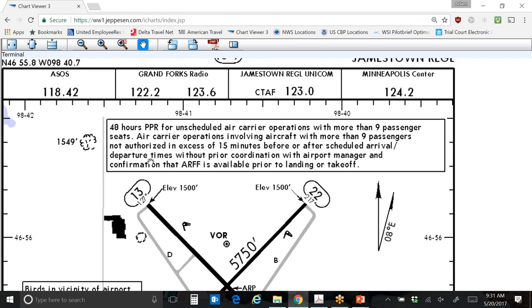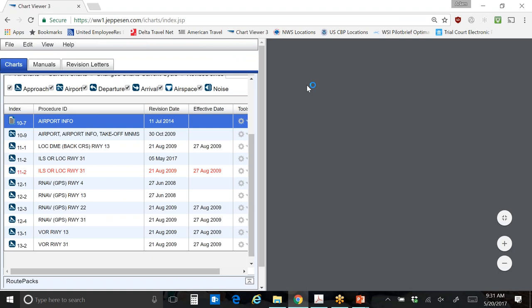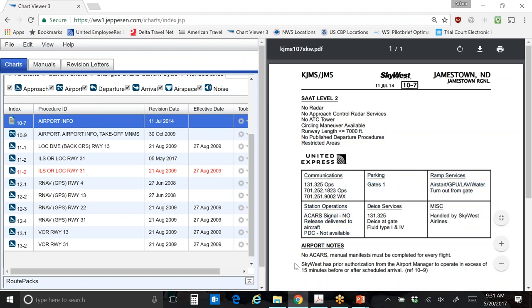A lot of times we get crews that will call us. Let's say the Jamestown flight is running late, which has never happened, right? It's probably more rare that it's on time than late. So a lot of times crews will call the dispatcher and say, hey, I just read this note on the 10-9 chart. The airport chart here is called a 10-9 chart, and they're reading this note and then kind of freaking out. Hey, do we have permission? So we ended up putting a note on our first chart here: SkyWest has prior authorization, just so they didn't call about it every single time.